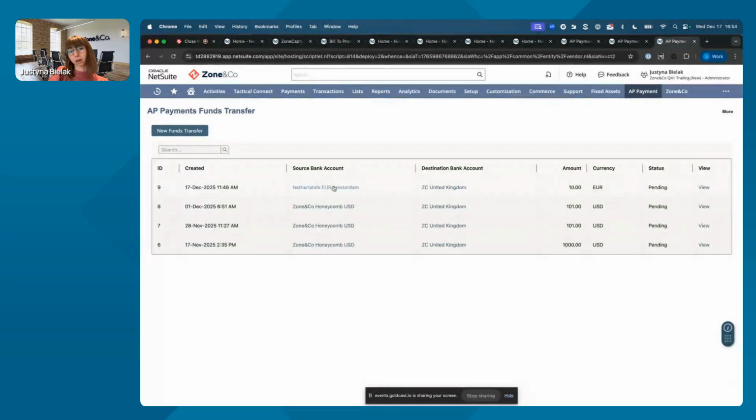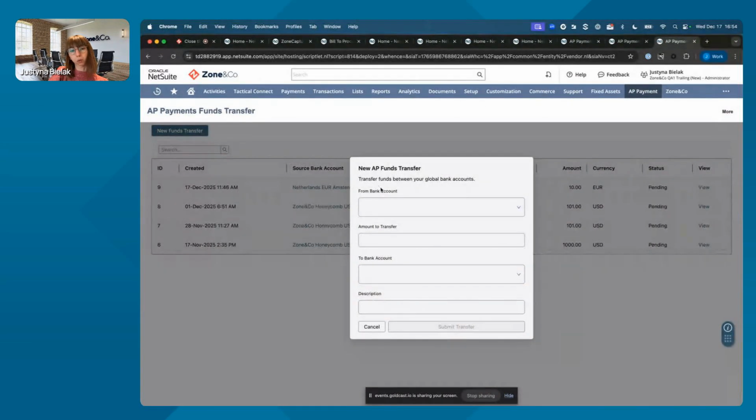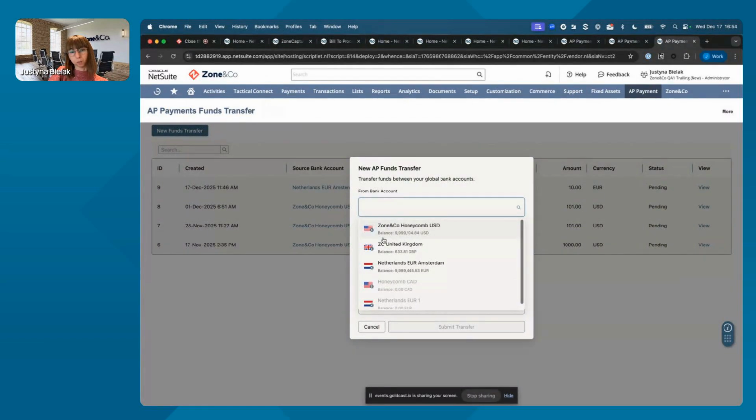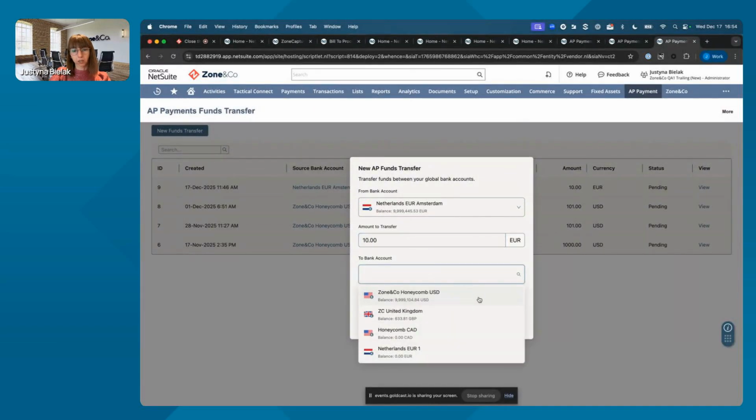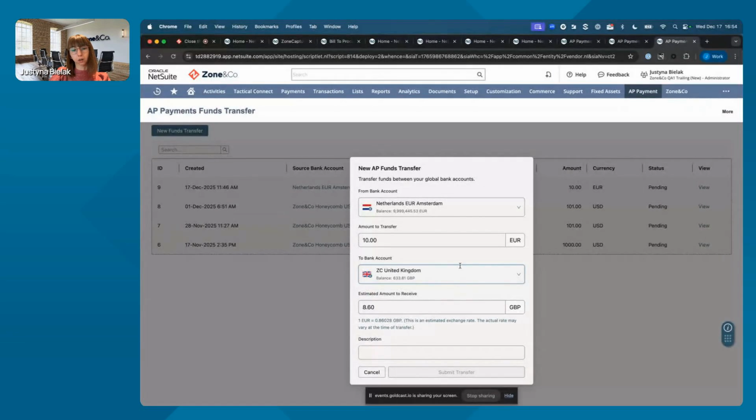So let's say my main currency is euro. I will be topping up my virtual bank account in euro, but then within a few clicks, you can perform an instant transfer from my euro account. Let's select some amounts. And let's say I would like to transfer some money to my GBP virtual bank account because I have some vendor bills in GBP that I would like to pay directly from GBP bank accounts.